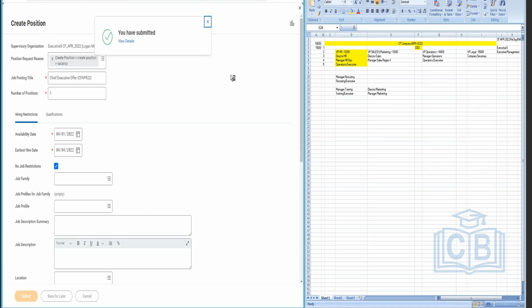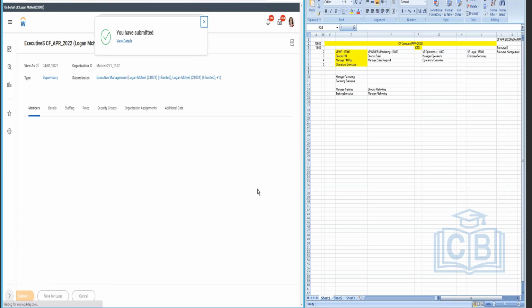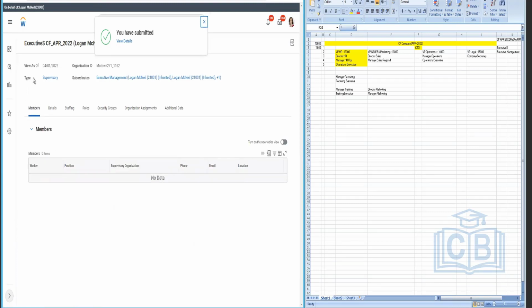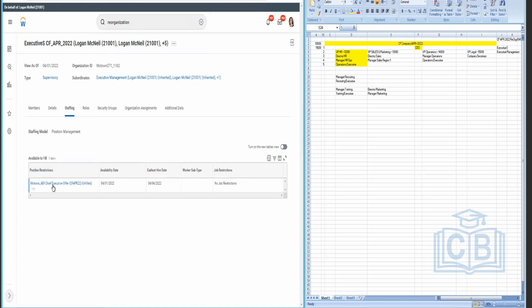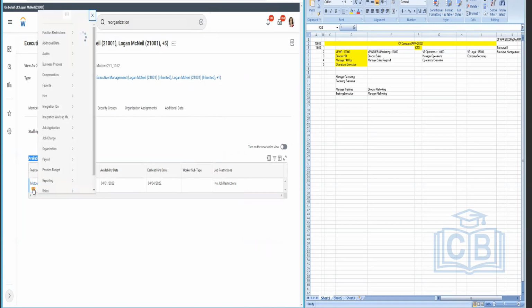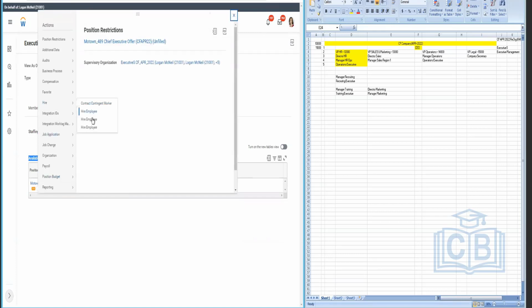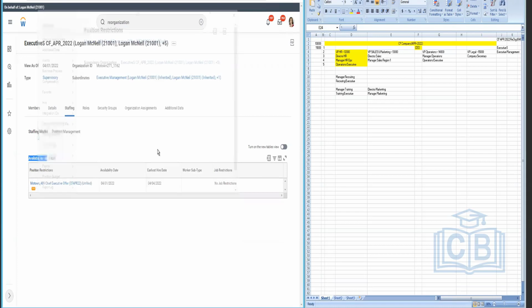Recommendation. So now if I go to staffing tab, I will see that I have one position available for this organization for the Executive CF APR 2022 because we just created this position and it isn't available to fill. So I can set it up, hire an employee on this. So please recommend a name for the employee, and say I'm going to select hire employee.